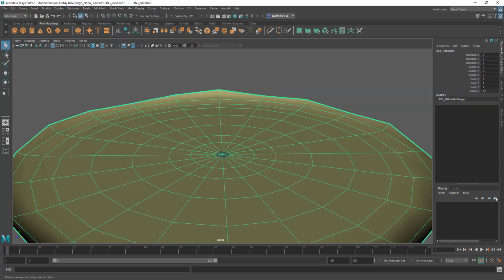I'm going to click on this icon here. This creates a new layer and adds that selected object to it. This icon just creates a new layer. You can then select the object and you can right click and you can add and remove objects to that layer. So you can have lots of objects assigned to one layer.